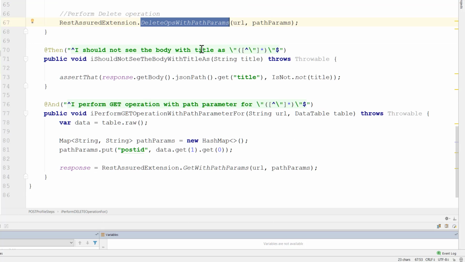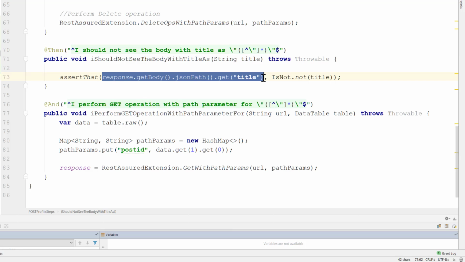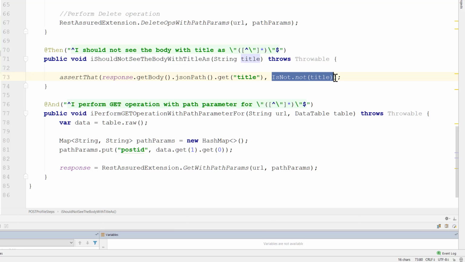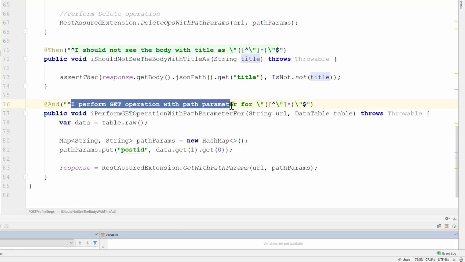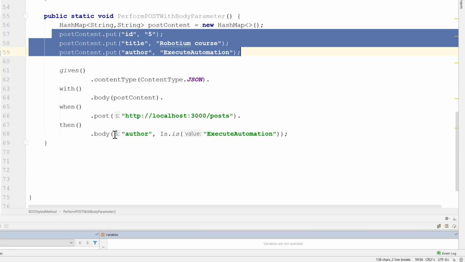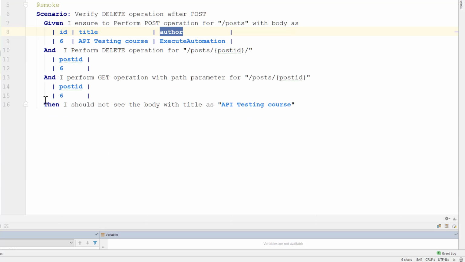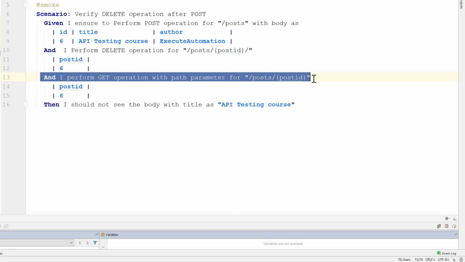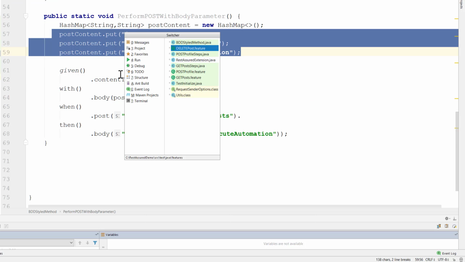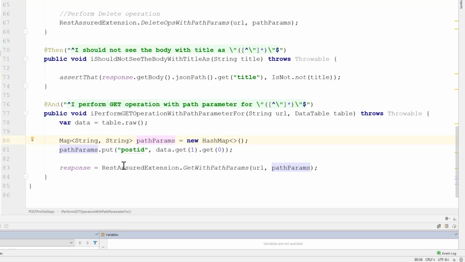Similarly, as you can see, for I should not see the body with a title, it's exactly the same assertion that we discussed in our previous videos, where you'll be getting the body of JSON path that get of title that we're passing in, and then I'm verifying that it's not the title, because we should be verifying that the title doesn't exist after the delete operation. And finally, I perform the get operation with the path parameter, which is something that we really require as well, because as you can see, this is where we will be doing the get operation to get the response, and then we'll be storing that to verify that, right?